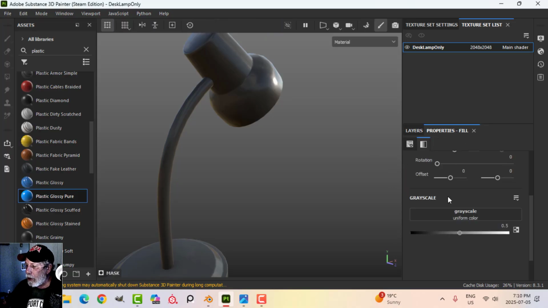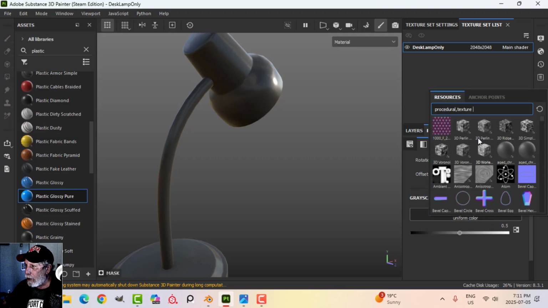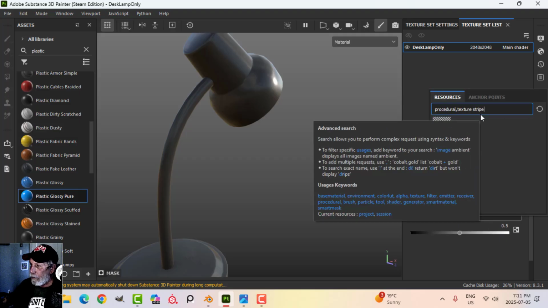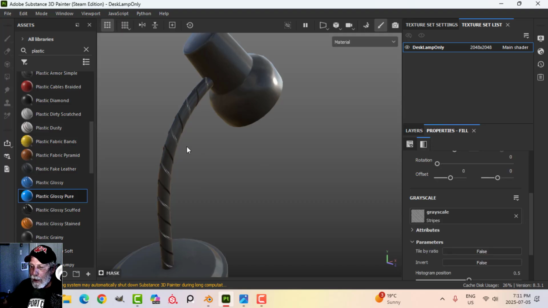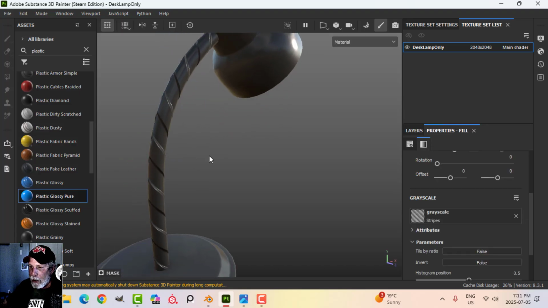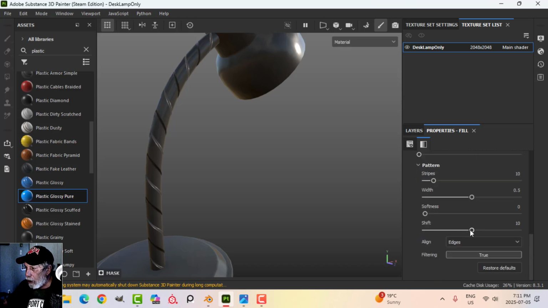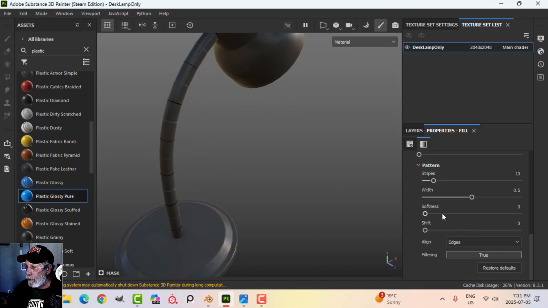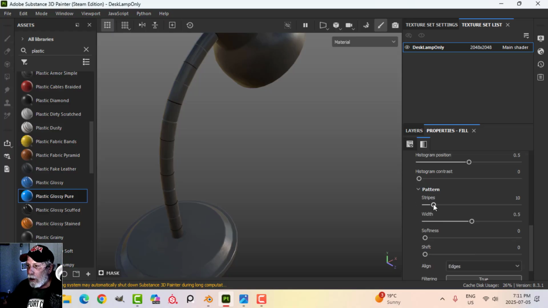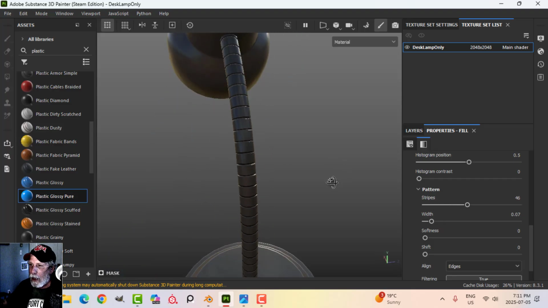And I'm going to open the properties of the fill, and in the grayscale I'm going to search for stripes. Click stripes, and now you can start to see what is happening, and it's wrapping around. But what I'm going to do is open up the pattern, and take the shift, and bring it all the way to the left so it's kind of straight along there. And then we can adjust the width of those stripes, those indentations, something like this, and then I can increase the number, and I'll do something like that. We'll try it.